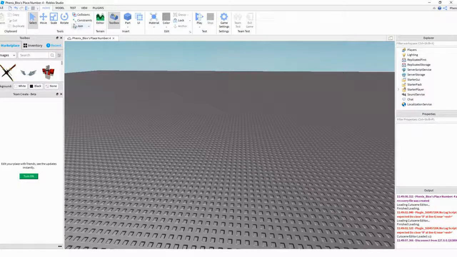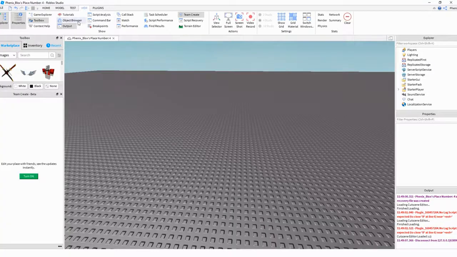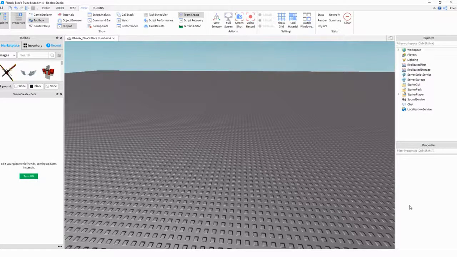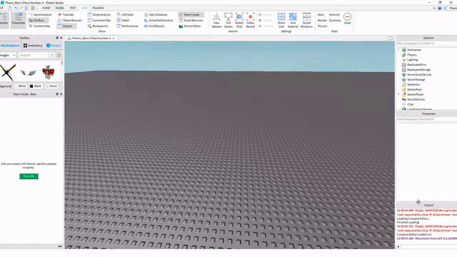It's very useful. So the first thing I want you to do is go up here at the top and press on View. When you're in here, make sure you have Properties and Explorer. I like to have Output because it shows down here what's wrong with the script. For example, it says this is not a function.